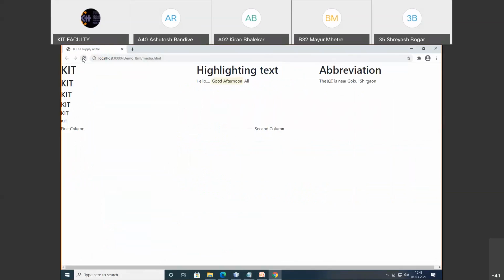If I refresh this page and go to this KIT, it shows the full form of the KIT word, Kolhapur Institute of Technology. So in this way, you can use the abbreviation tag.